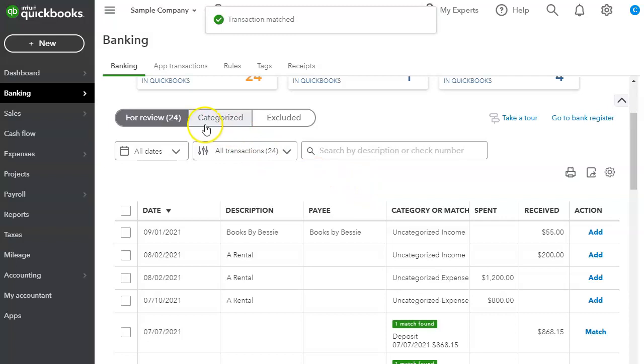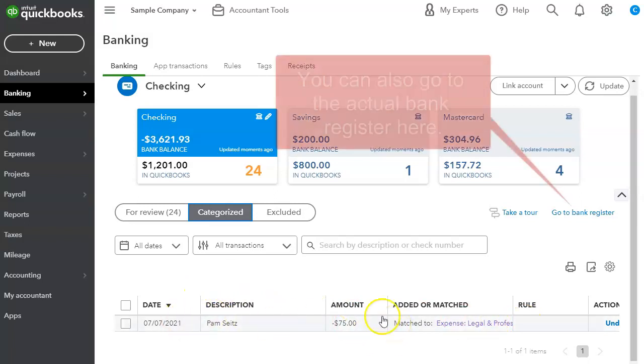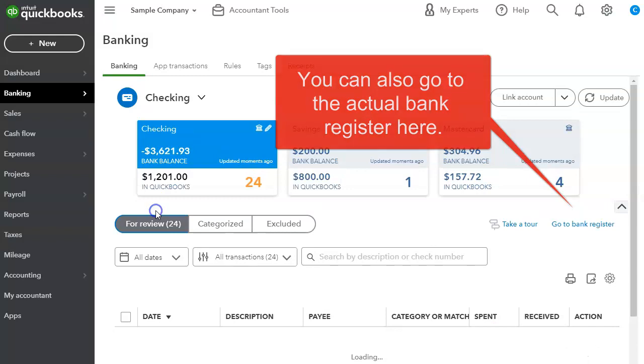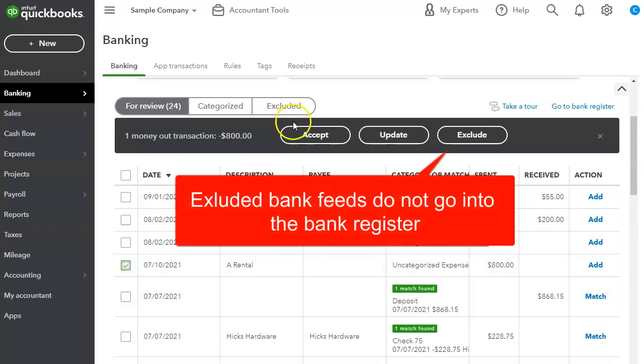Once you have matched and you want to review, or you want to see what's been categorized or entered into the register, you can click on categorize, and then you'll be able to see everything that's been entered into the register. Now, let's say that you want to exclude an old transaction because it's just a duplicate, or for some reason QuickBooks can't match it. You want to exclude it after you know it's in the register.